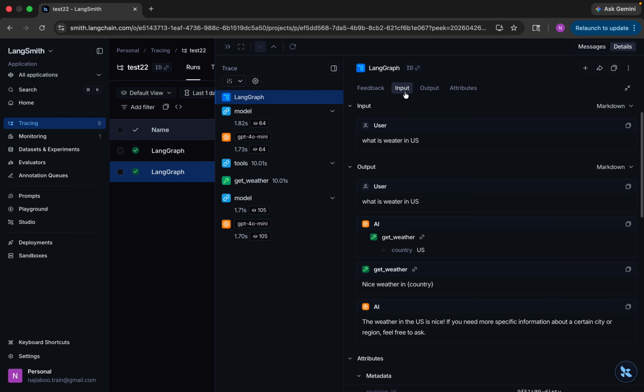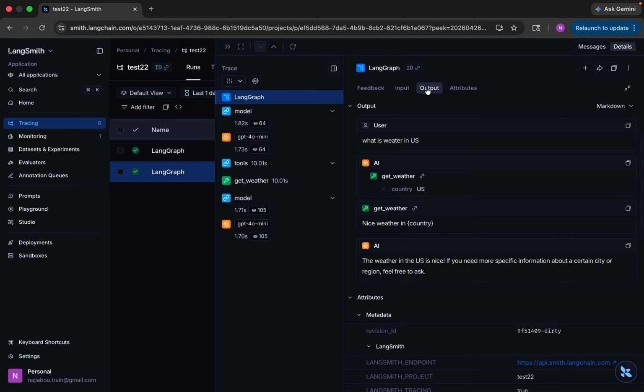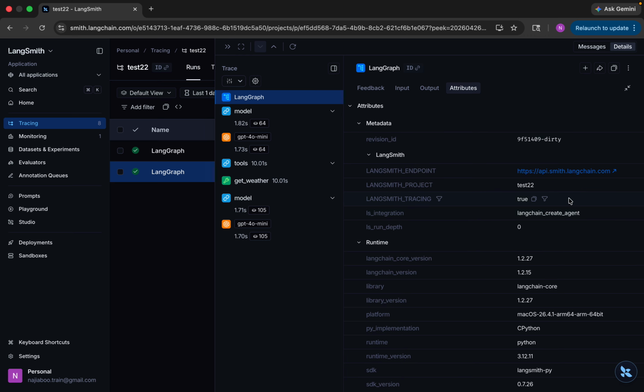Then if you go to the input, we can see similar results, and the input and output can also be seen here. Okay, so this is the output from the get weather, but I think I have made some issue with the code. I will correct that. Okay, now I can see the result here. Also, I can see the different attributes here.